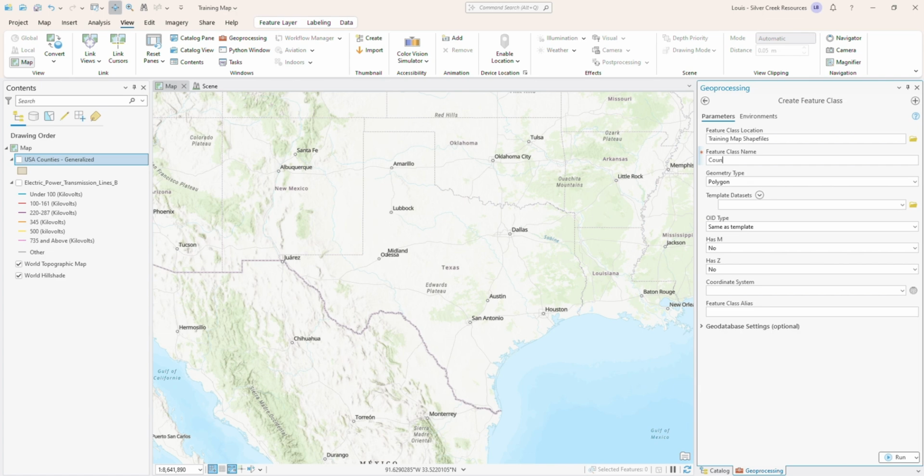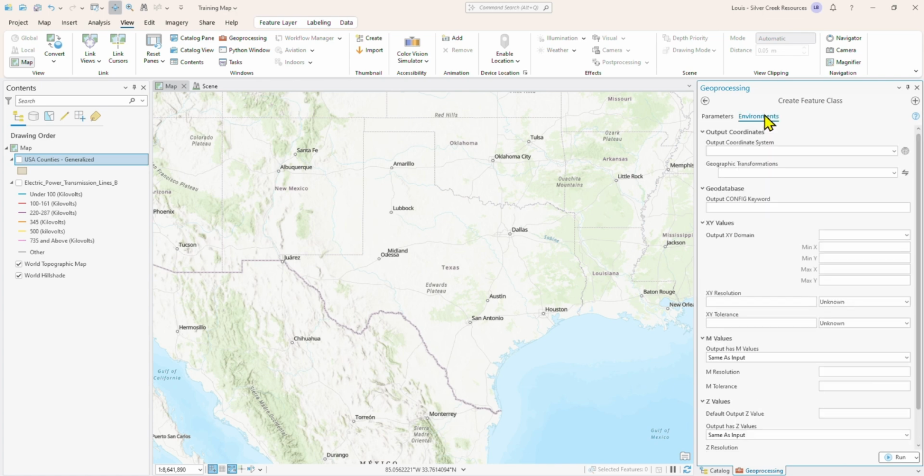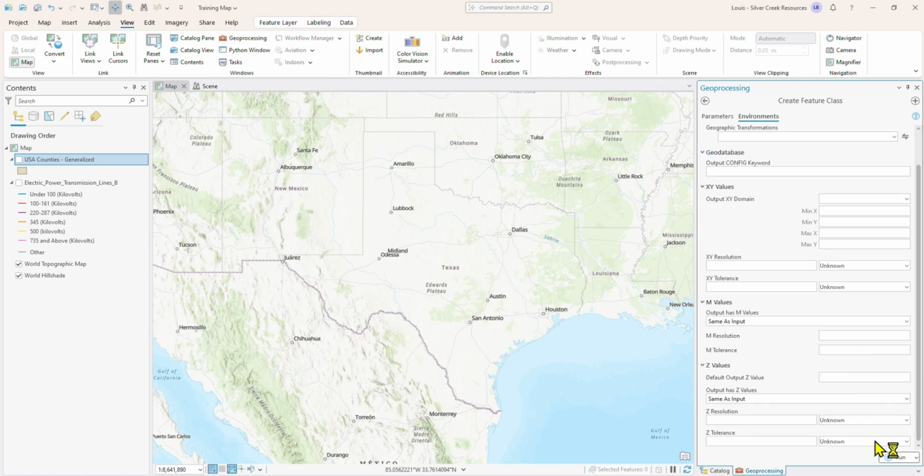In this case, I'm going to draw based upon the counties. I'm just going to trace them and also copy and paste. So I'm going to name this one counties. It's going to be a polygon. The coordinate system is going to be based upon the map that I'm currently using. And you can always change that based upon the area that you're working. Same thing on the environment. You want to put that as well.